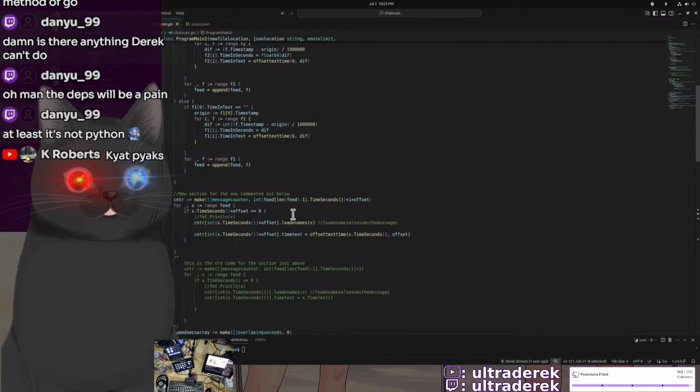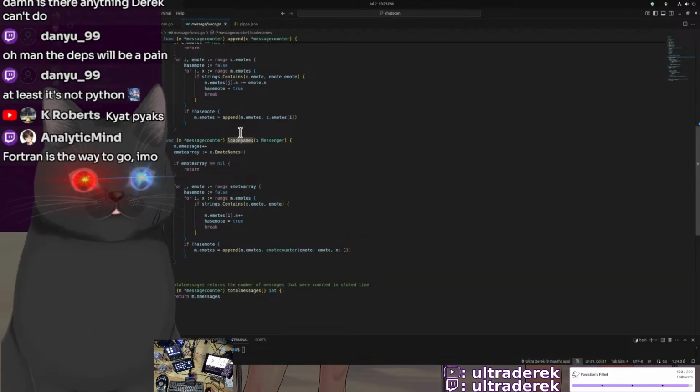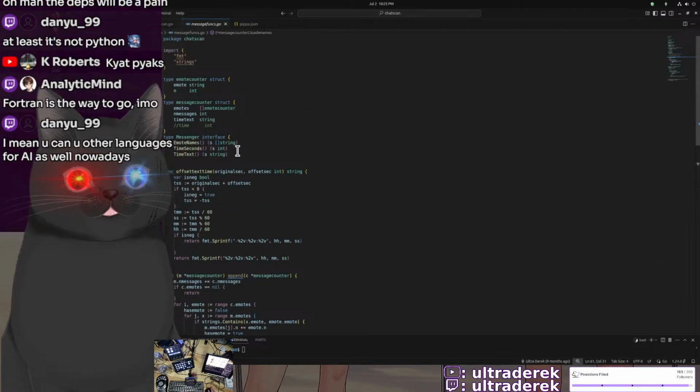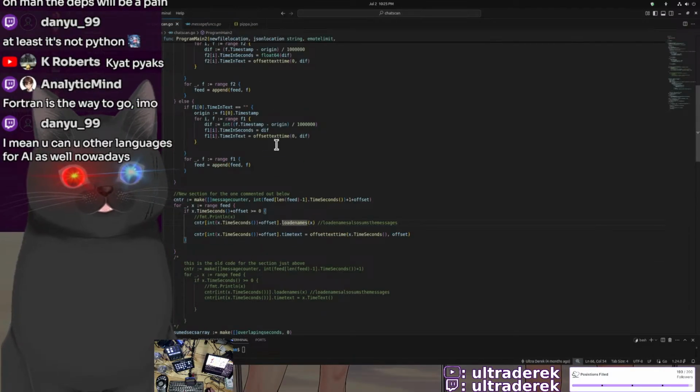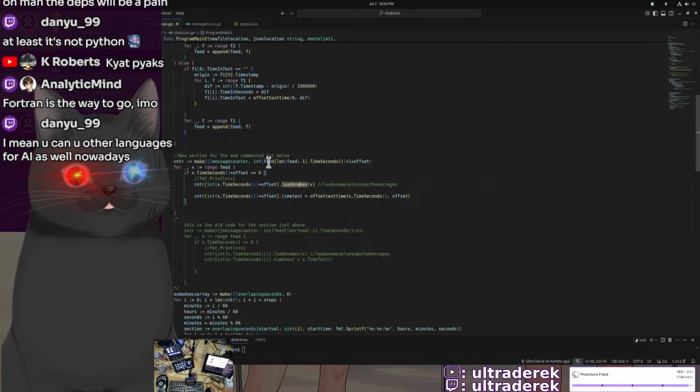So this one, okay, let's see what this load names is. Emote names. I should just, this counts the emotes. You can do that? Oh, really? I don't know.